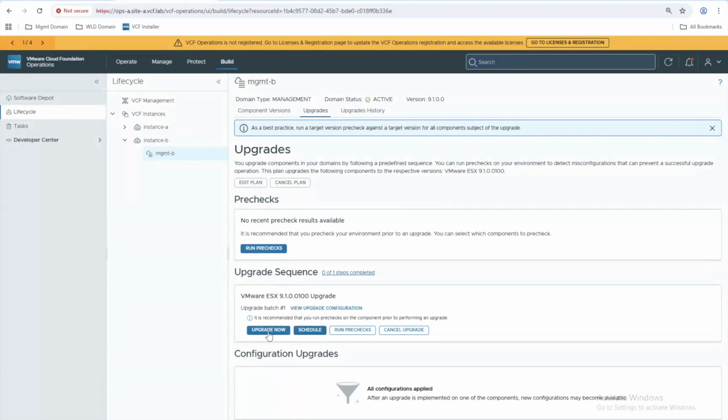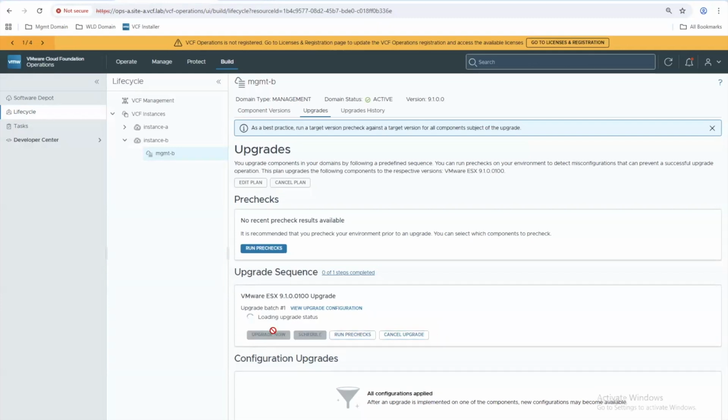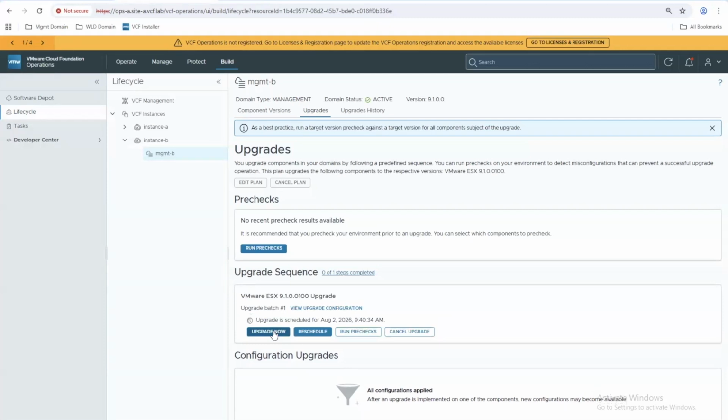Now what you need to do is go ahead and say upgrade now, or you may schedule it for later. But I'm saying, okay, go ahead and upgrade now. And then during the upgrade itself, it will do the pre-check. But again, disclaimer: in your production environment, always do the pre-check first and then do the upgrade. So now I'm doing upgrade now, and it will take a while to refresh the page and all.